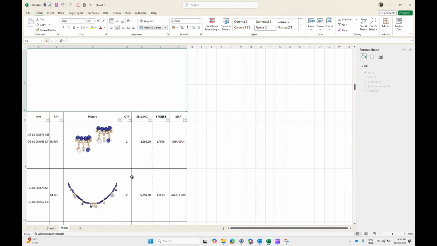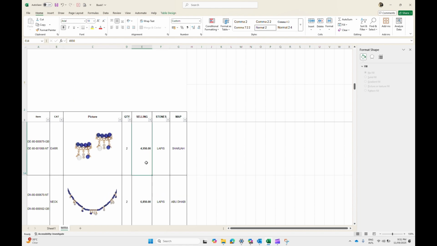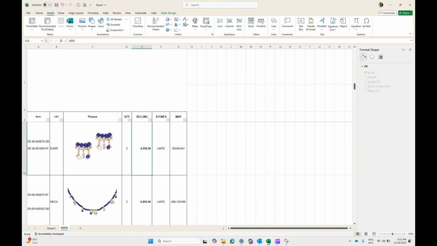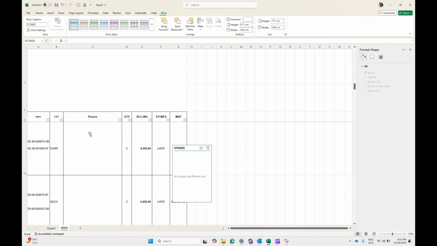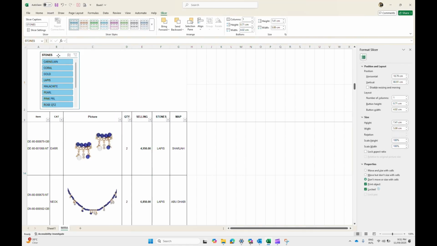Okay, so to make the filter, you just have to click inside the table and insert slicer. You have to go to slicer, click here. This window will pop up. Just take first stone or whatever you want to take. Click OK. This will open.